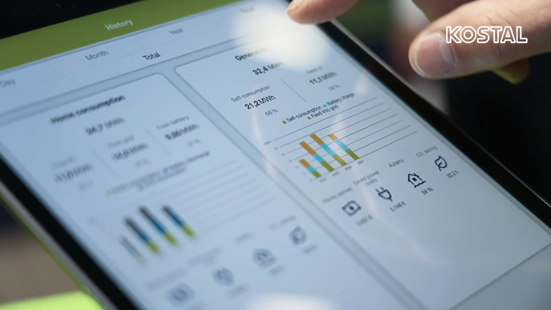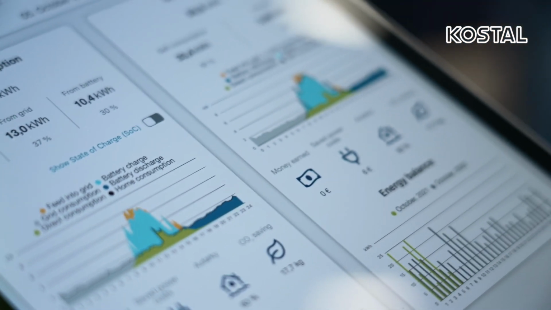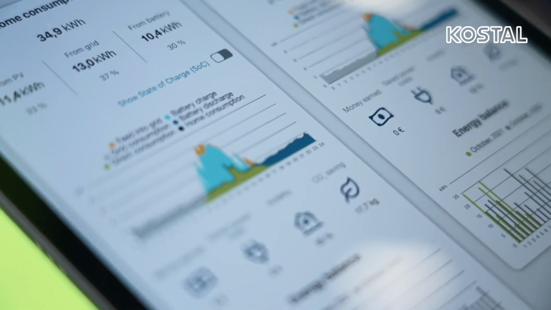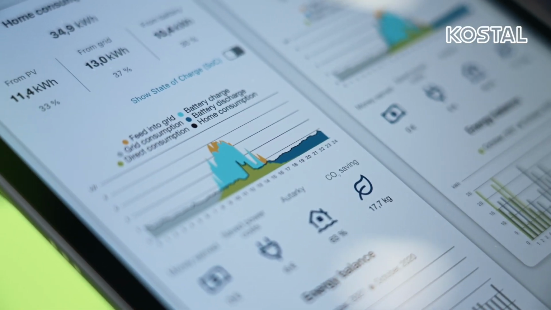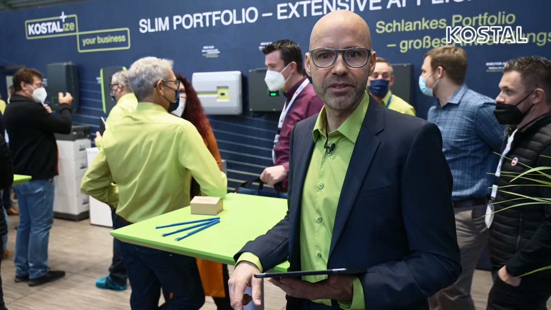The transparent display and the simple operation via web browser and smartphone or tablet make the solar portal and the app very convenient to use. Self-consumption and house consumption is completely visualized. You receive an overview of all relevant PV system data, such as generation and remuneration. There are combined views when multiple inverters are swarmed.